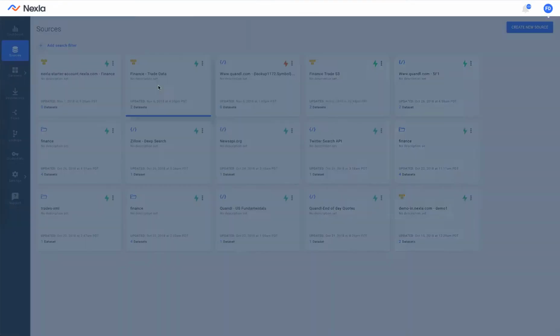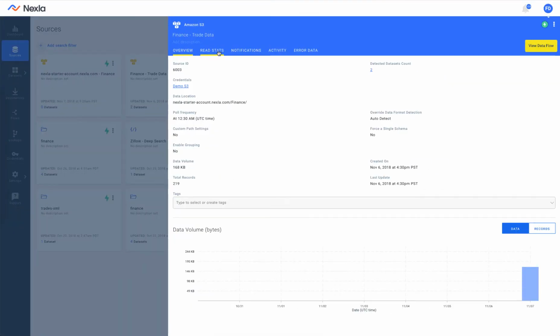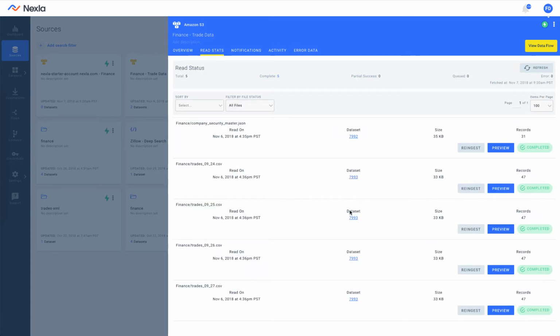Let's look at this previously created source. I can see Nexla read these files and detected two distinct schemas. Let's say a week from now, a new file is dropped into this location. Nexla will read the file and, depending on the data, either send it through to one of these existing datasets or create a brand new dataset. In this case, I know a new stock CSV file will be added to this location. Without requiring me to do anything on the source, Nexla will automatically read that file when it is added to my S3.